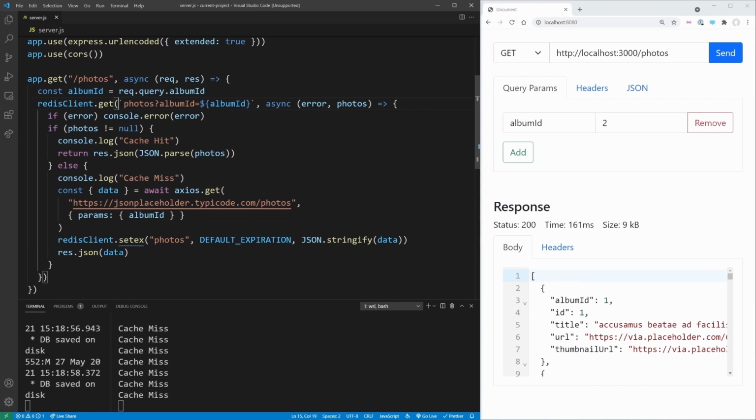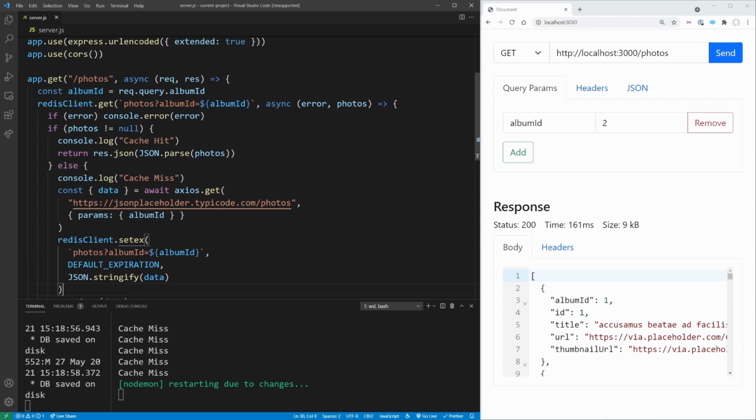The only other thing we have left to do is make sure we use the same key down here where we're actually setting our Redis key. So now if we save this and we test this, if we have an album ID of 2, click send, you can see we get only the things with the album ID of 2. It took about 127 milliseconds. Click send again, now it took 6 milliseconds. I mean, that is way, way, way faster. That's like 20, 30 times faster.